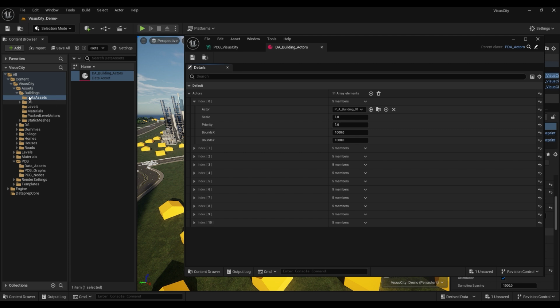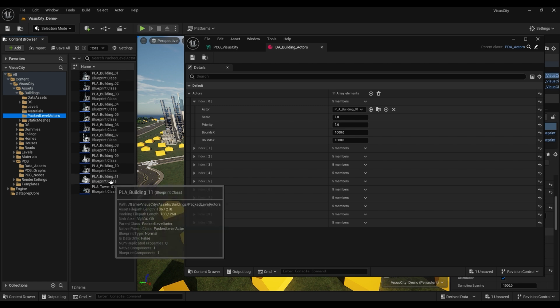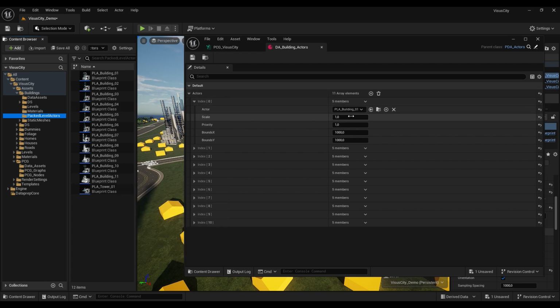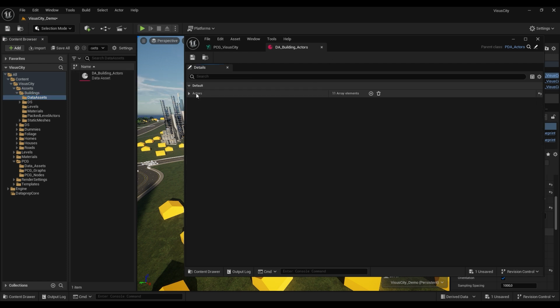So for the buildings, pack level actors, you can drag and drop your pack level actor here. Whichever building you've got, you can create your own level and make it a pack level actor, drag and drop them. And then same things, you set the scale, the priority, and the bounds X and Y inside your data asset. And then you can save them as a separate data asset, whichever you prefer.